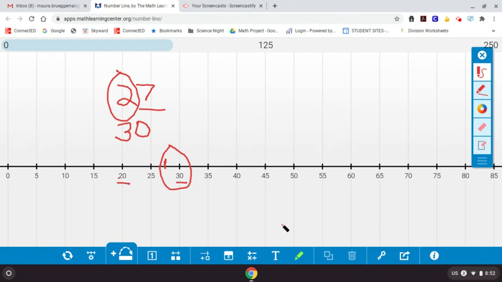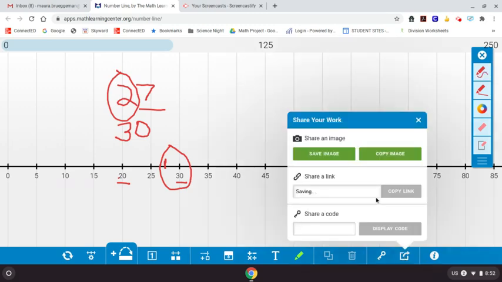Now let's say you did this work and you wanted to share this work with your class. Go on down to the bottom to the menu, scroll all the way down to the second to last icon, a box with a little arrow that says share. When you do this, you can save your image, you can copy your image, you can actually get a little link that you can copy and email. All of these things are ways for you to share your work with your classmates or with your teacher. So that's another fun thing you can do.